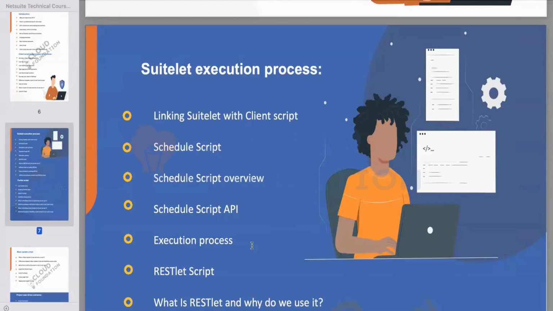Now what happens in this case? As soon as you define your button, which is named clear, you put that function name also along with that parameter. I'll tell you how we do that. Along with the button name, we provide the function name of the client script. So as soon as you create a button, on click of that button, that particular function of the client script will be called. Whatever functionality we have written over there will be executed, and that's how you link it. So that's a very basic example of linking Suitelet to the client script.